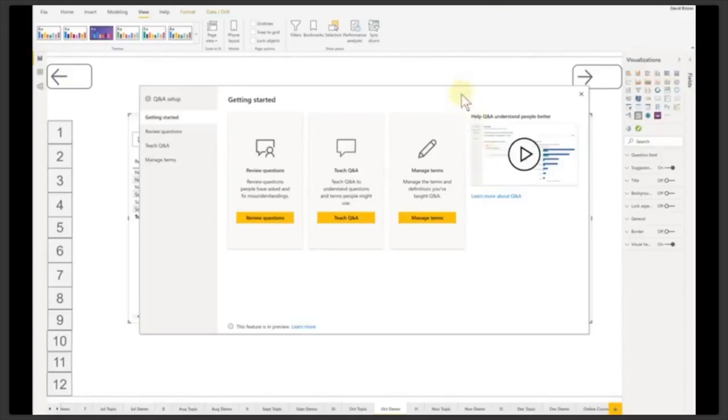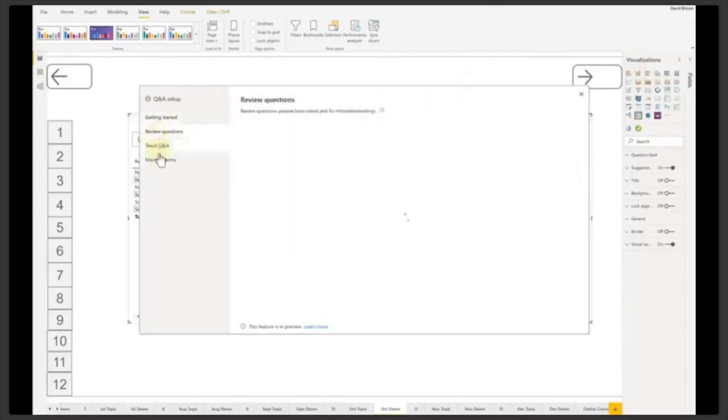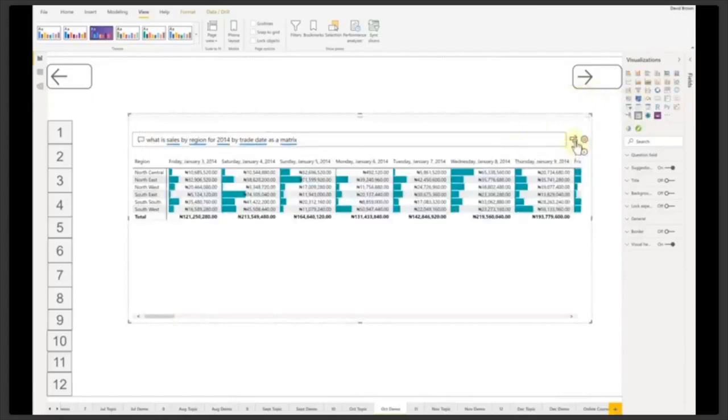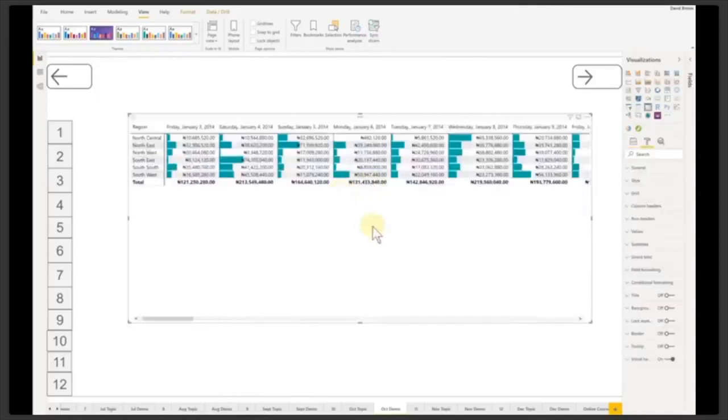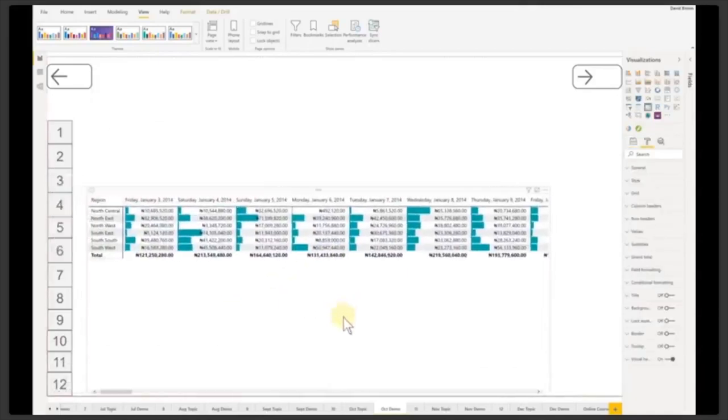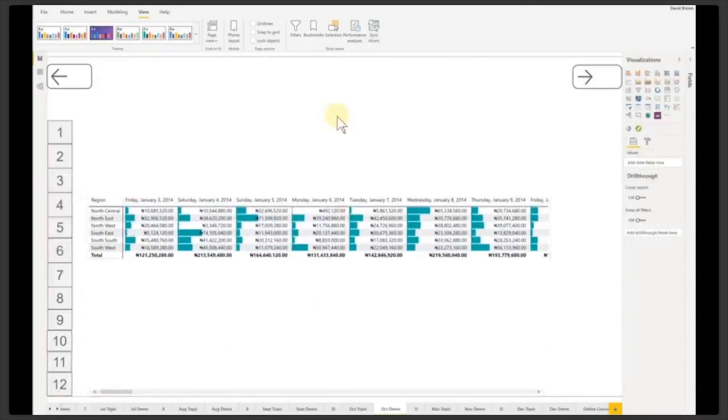Great. So that was your Q&A. Review questions, teach Q&A, lots of stuff. And then, of course, if you like the visual, if I close this, you can always pin the visual, right? You like this visual, you could click on this and say, turn the Q&A result into a standard visual. Once you click it, this becomes a standard visual. You'll put it somewhere else and you can come into your blank space and double click again to do a new Q&A. Right, I just double click and I do my new Q&A and we go on.